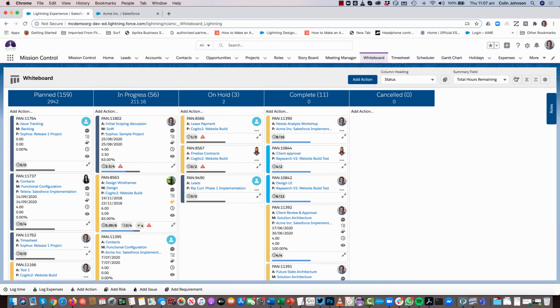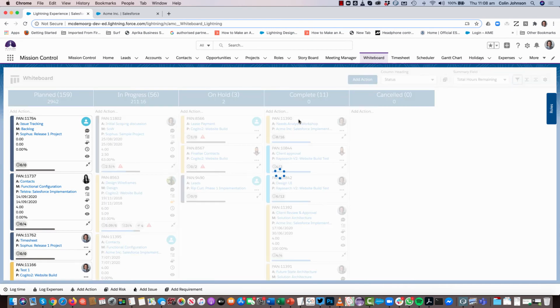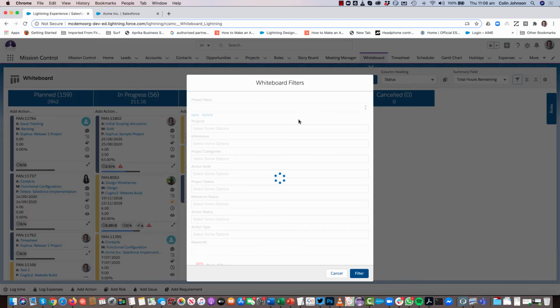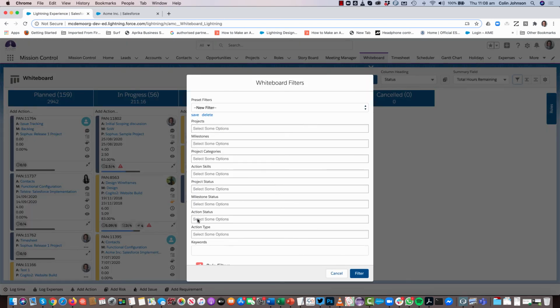What we've also done is, within the filters, added a couple of additional options to filter by. Previously you could only filter on the status of actions. You've now got the ability to filter based on the status of a project and/or a milestone.